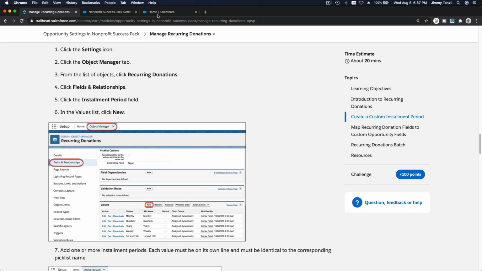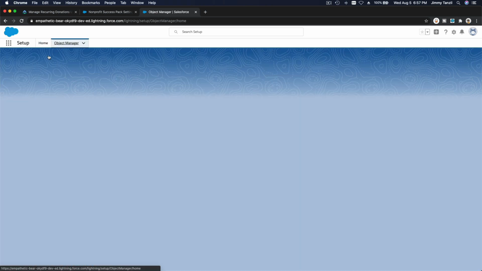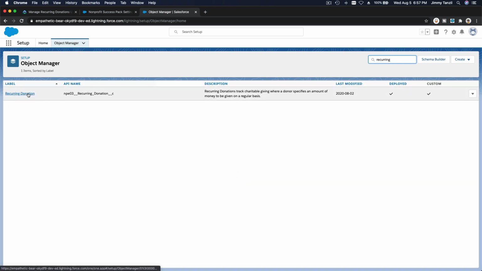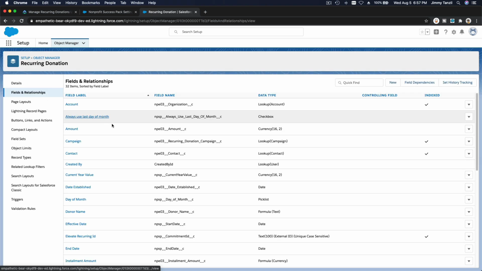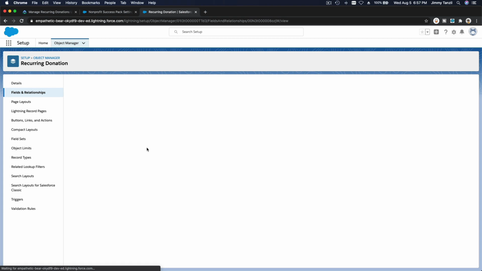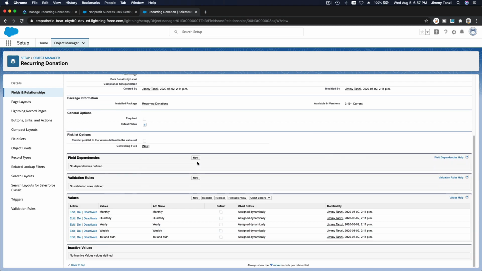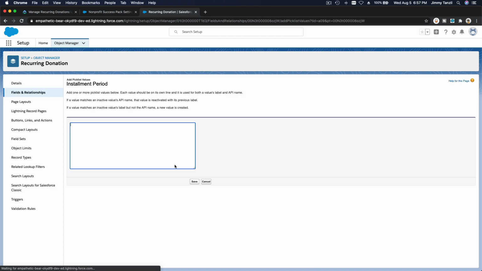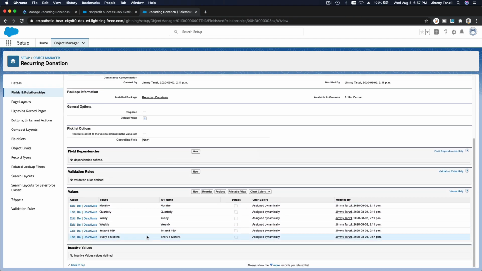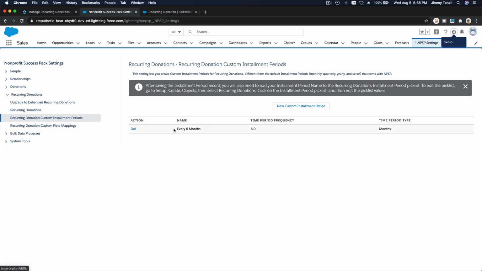for the installment period. So object manager, recurring donation, and then installment period, here, and let's add every 6 months, we say, right? So every 6 months, it's now there. It's available to be picked, and this will translate to this every 6 months.